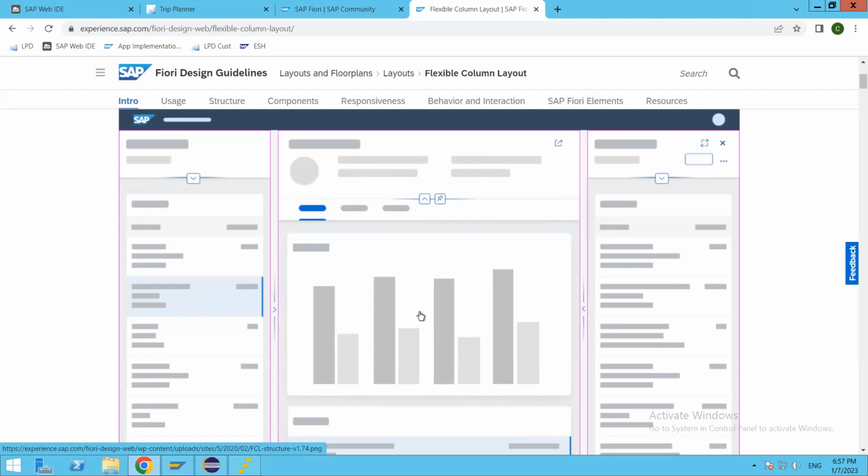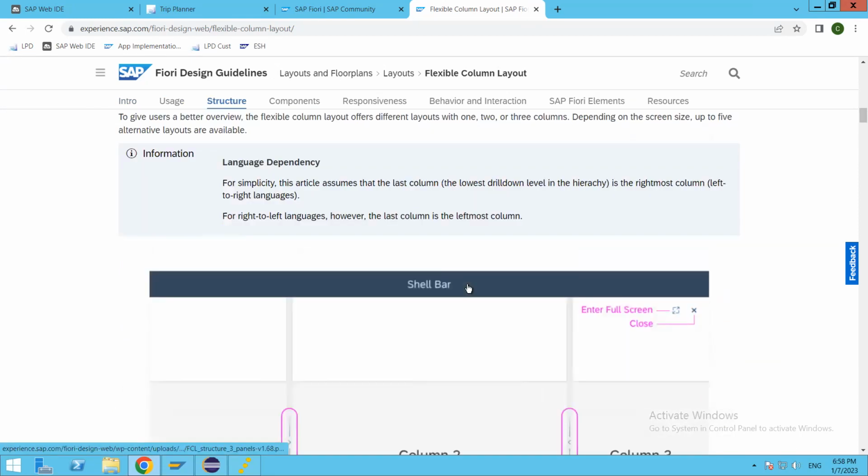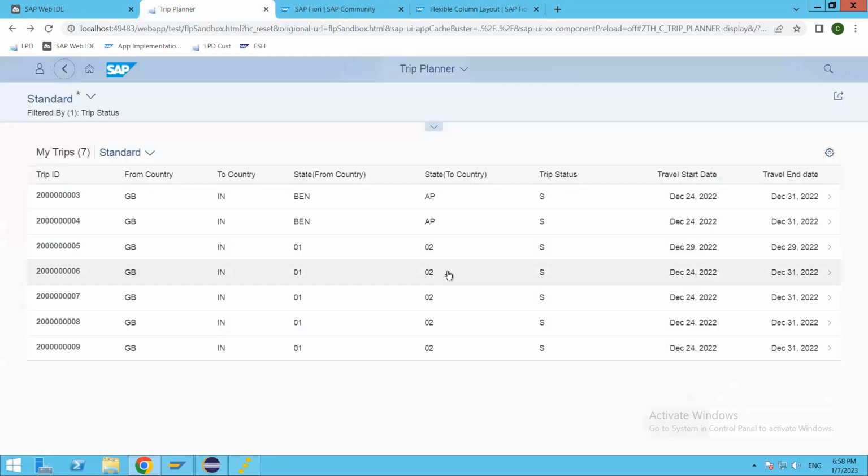So this is left, middle, and right, but SAP calls it begin layout, mid layout, and end layout. Begin, end, and mid. So in this case, middle layout is expanded, and end layout is also expanded. So we have some terminology around this one. If we go into how we can enable it for our application, once we see the application, we'll get some idea.